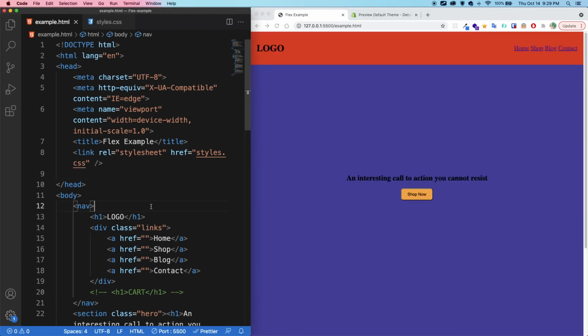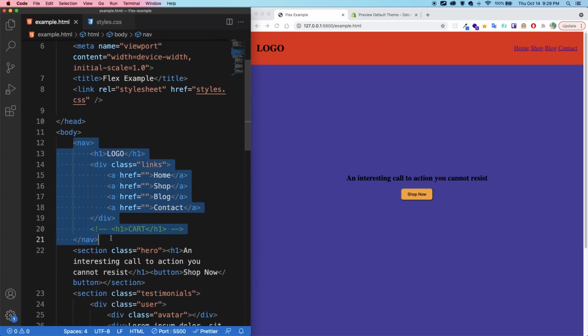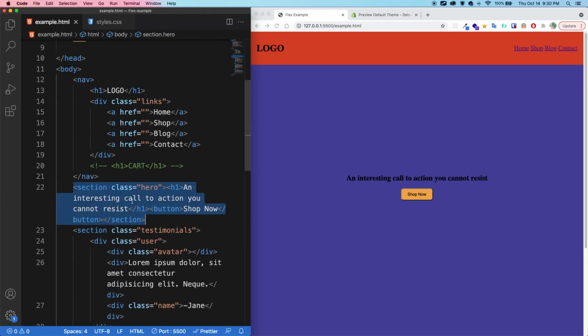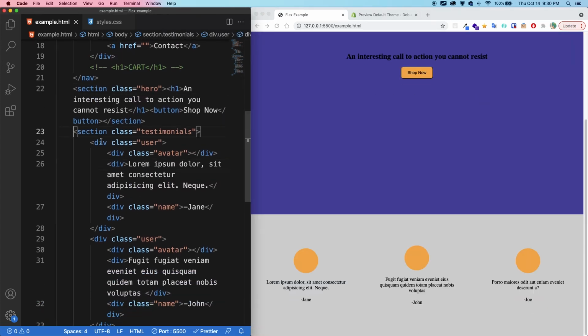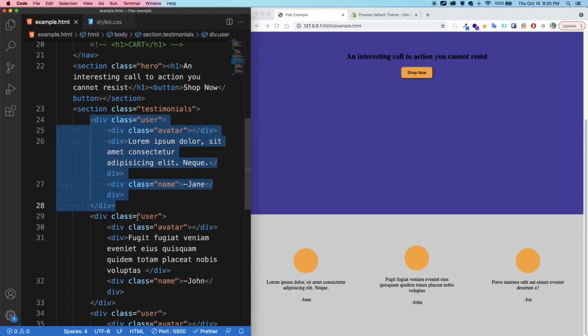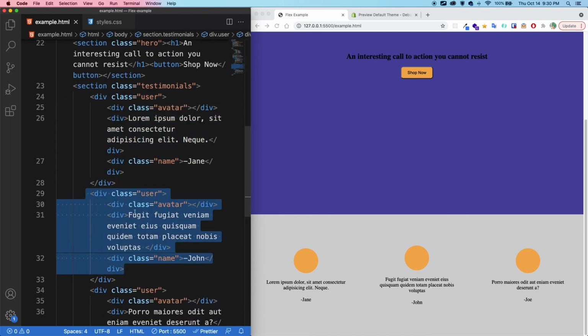So to quickly go through the HTML, we have a nav element, which has both the logo and a div containing all of the links on the right side here. We then have a hero section, and a hero is just a word that's used for the first screen that you see on a website when it's a really big image that has some text and maybe a call to action button. And scrolling down, we also have the testimonials section. And within that, we have 3 different users for the 3 testimonials, with an avatar at the top, which is just this yellow circle, some text, followed by who it's by.